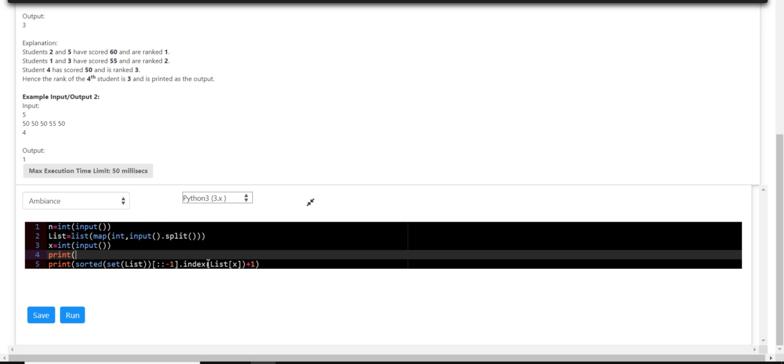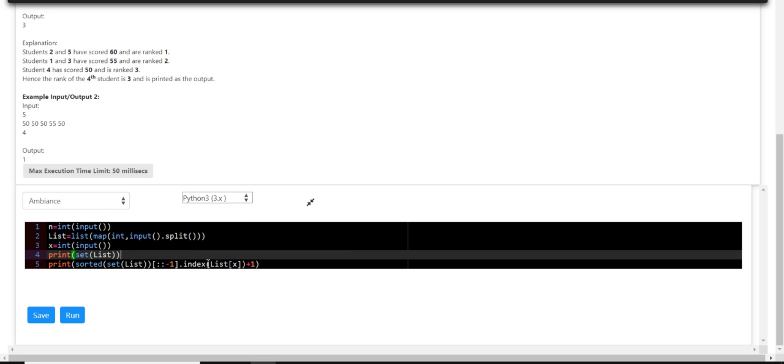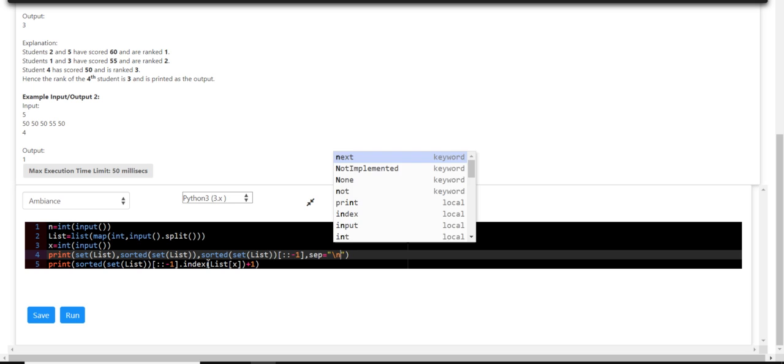So I have to show how it's working, right? So it will chart the list. Okay, I'll do that in a separate thing. Set of list, so you can understand what set will do. Sorted of set of list, and this sorted of set of list reverse. I need this value to be separated by new line, not by space. So let's see what we have.